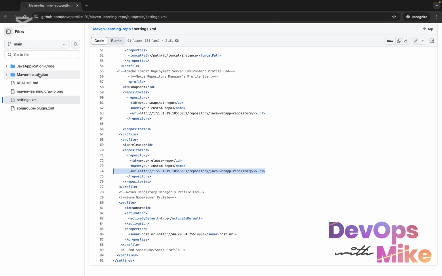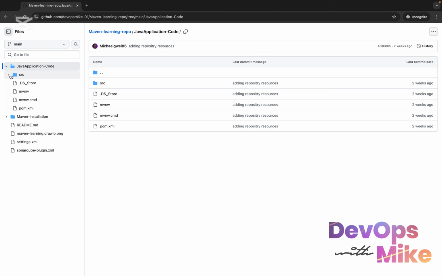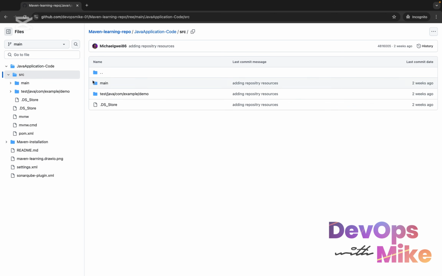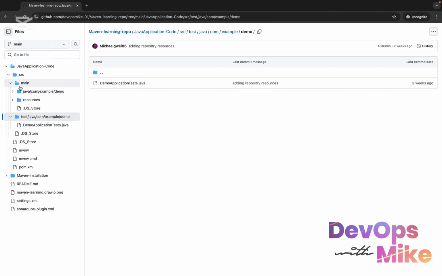And then equally, we have our Java code. The code itself which we'll be running is found in this Java application code, and the code has our SRC, which is the project source code, which has the main. And then if you go in detail, you'll see the code which was written in Java. This is the basic demo application test.java, the code which we are going to be building. And then we equally have in this same repository the test, and the same for the main. Remember, I mentioned that the main is the main source code, while the test is the unit test cases. So the project has both the main for the main application code and the test for the unit test cases.